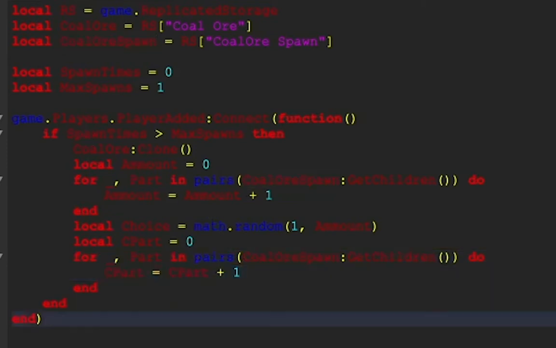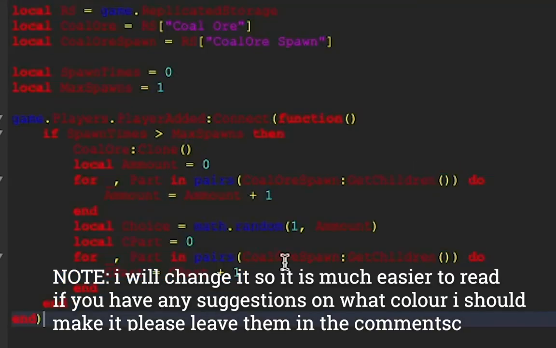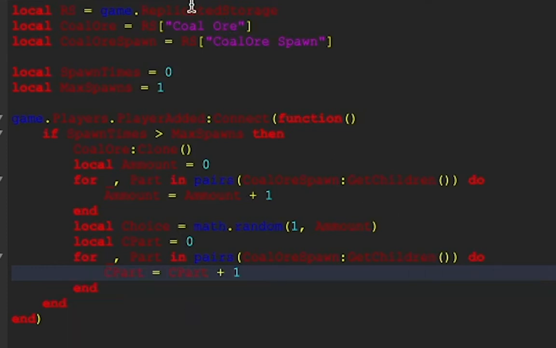Oh, and whilst I'm here, do you like my text color or do you want it to be different? I can change it if you want, but if you don't, then I'm happy.